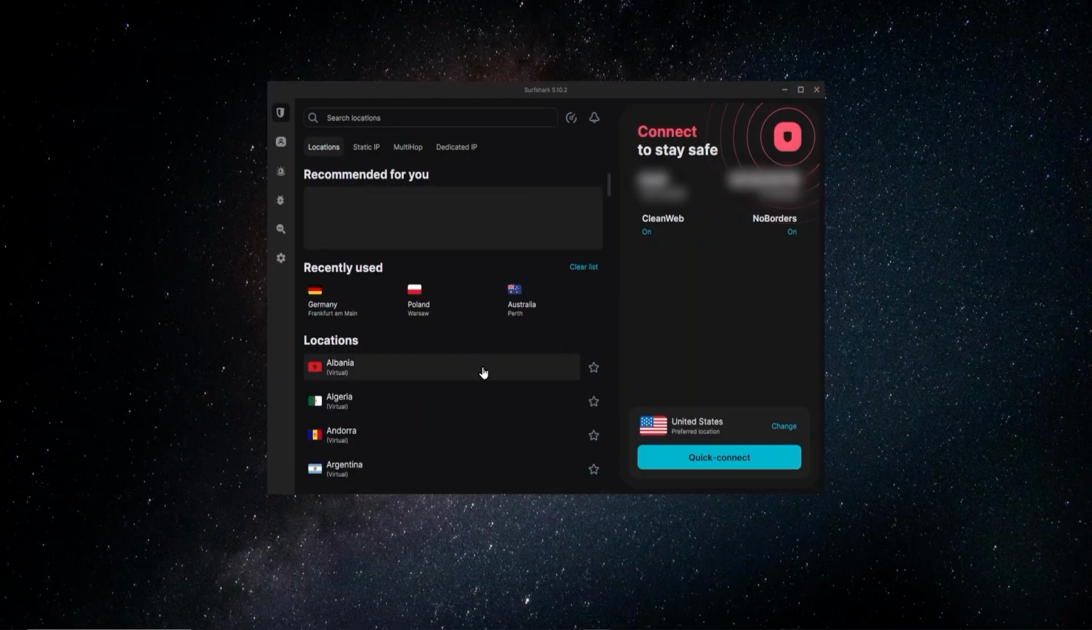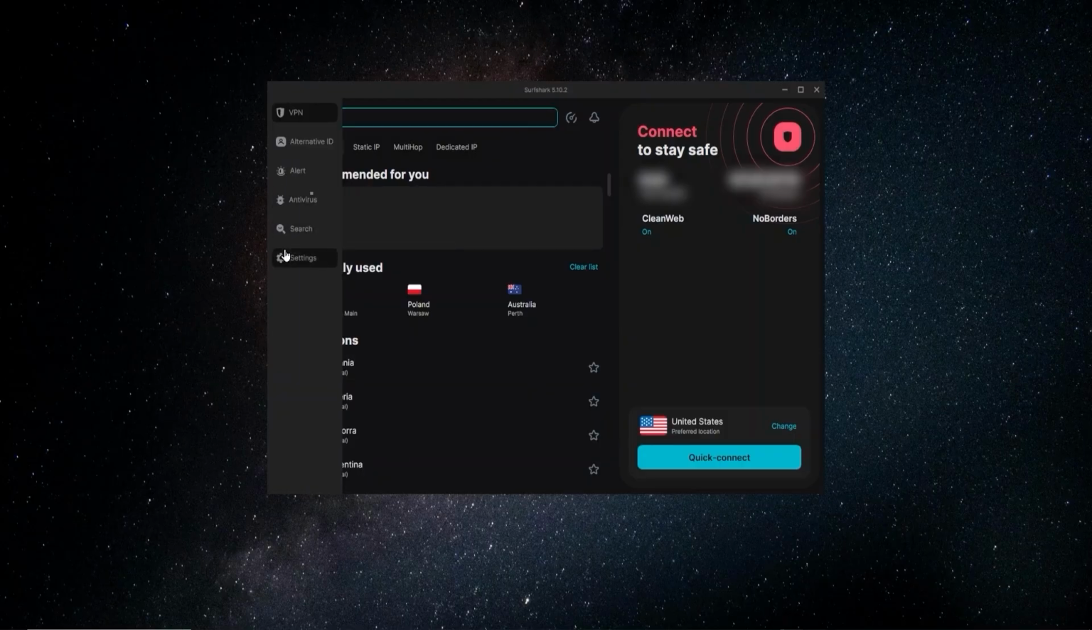There's three sections to the main interface on the app. On the left side, you have the sidebar, which has your add-ons that you can get with the more premium plan of Surfshark. And because Surfshark is so cheap, the premium plan will still be cheaper than the basic plan for a lot of other VPNs. And here you can also access your settings.